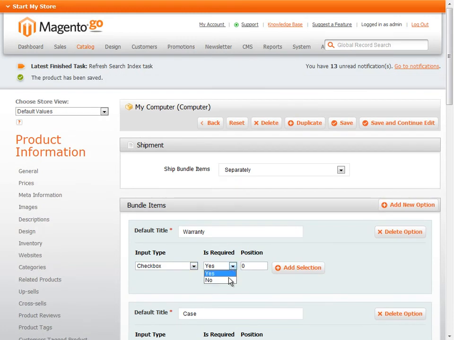Make sure to set Is Required to No. Otherwise, the warranty will be included in the bundle, but it will appear without an option, so they won't be able to select whether they want it or not. And now it's time to add the warranty record that we want associated with this item. So over here, click the Add Selection button.